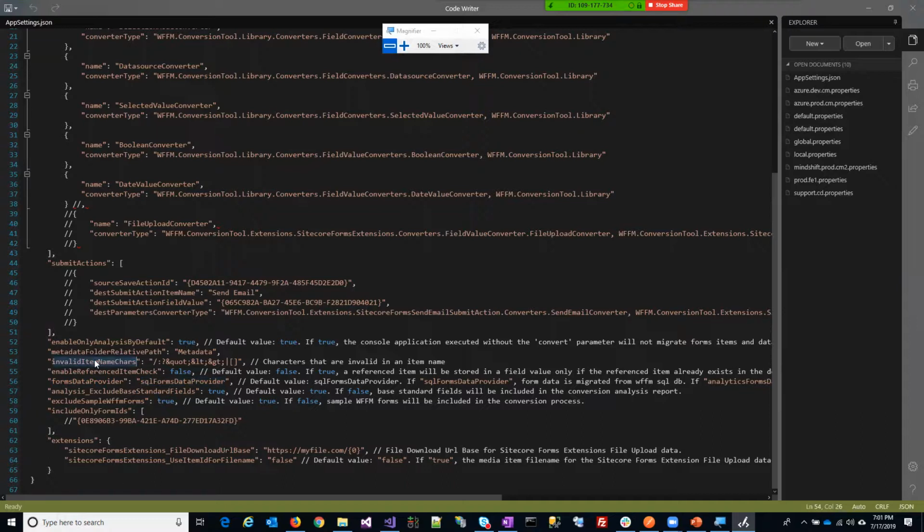There are some settings where you can tell the tool which characters are invalid when it creates the items in the destination server. So there is the invalid item name chars setting, the same that you'll have in your Sitecore instance. The tool also has a new ability that I released about a week ago: the ability to run the tool only on a subset of forms. If you have hundreds of forms and you want to run the tool on just a subset, you can specify a limited array of GUIDs to pass to the tool, reducing the scope of conversion and migration.